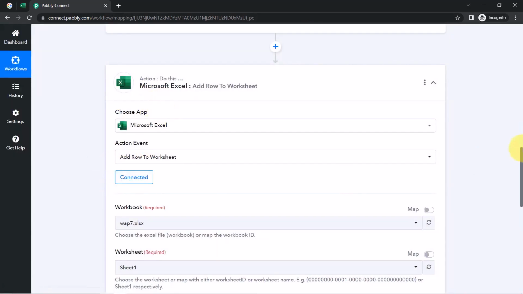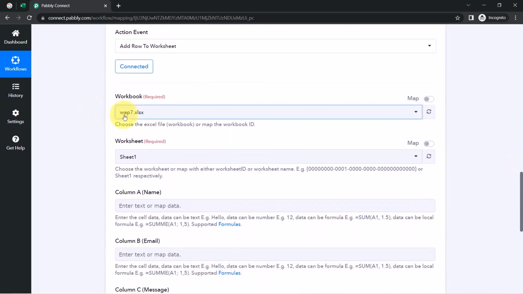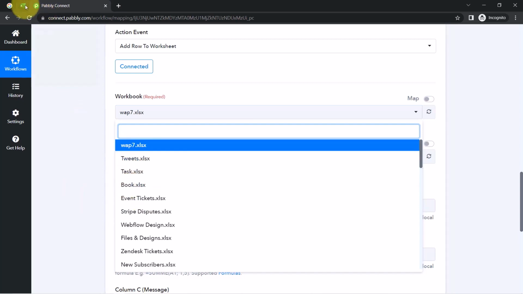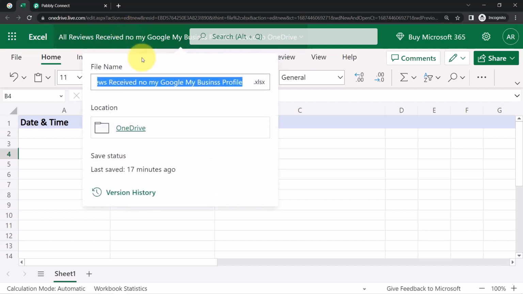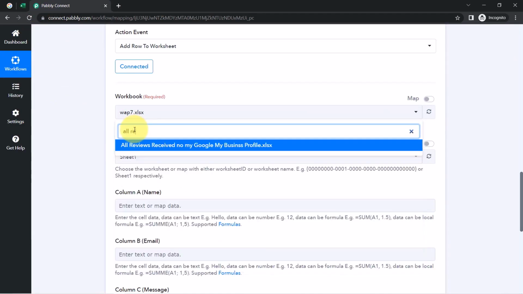Here you can notice it is connected, and because we are now connected, whatever workbooks I have created in my Excel account have become visible here. Okay, and currently I'm going to select which Excel, that is all reviews received on. Okay, the spelling is not correct, I'll have to correct this. It should be all reviews received on my Google My Business profile. Okay, coming back to Pabbly Connect, let us search for the same, that is all reviews.